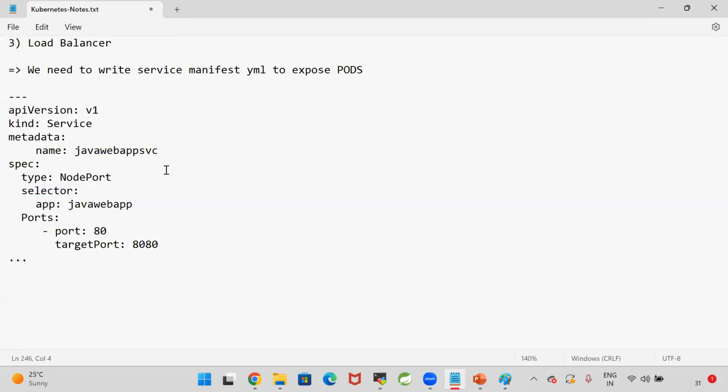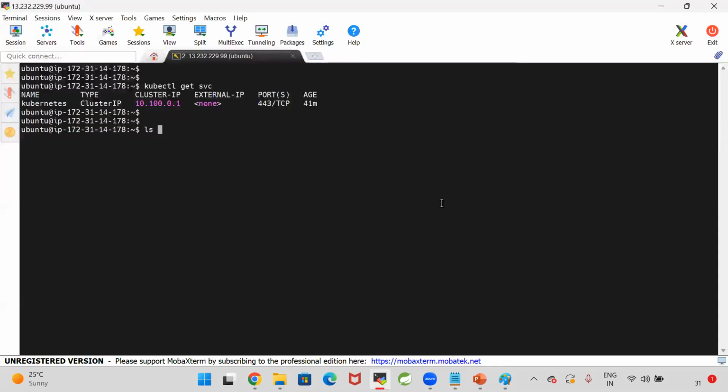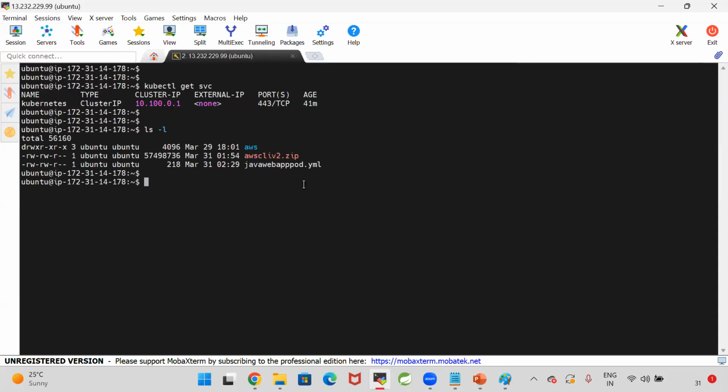Now, the pod manifest YML is available to create the pod. The service manifest YML is available to expose the pod as a node port service. Okay, guys. Now, let me take this YML. So ls -l. Currently, I'm having javawebapp-pod.yml. Now I will create javawebapp-service.yml.